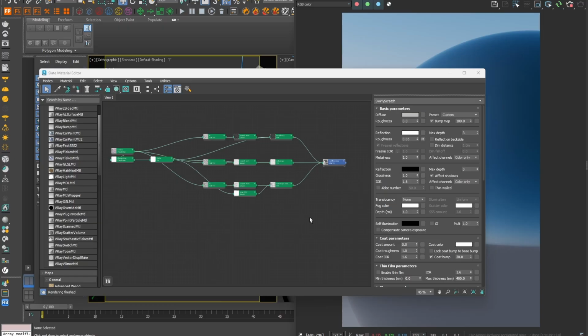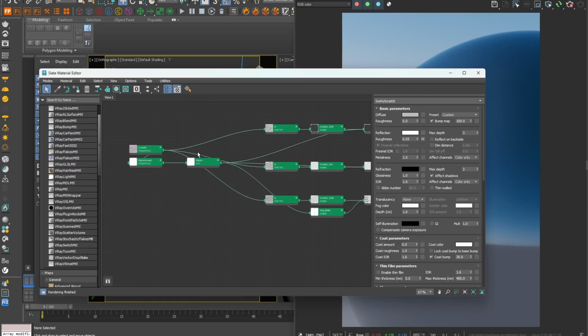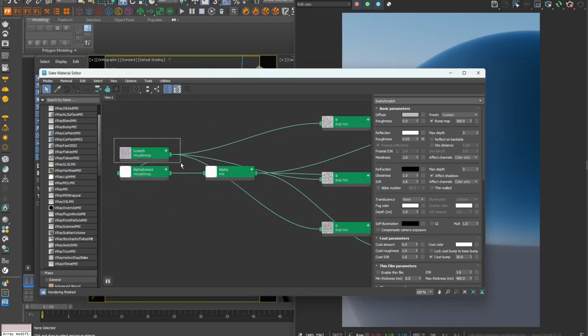And this is the shader that we're gonna create today. The structure of the shader is very simple. I'm going to use one of my scratch maps for the demo, but you would be free to use any scratch map that you find online with the required data.